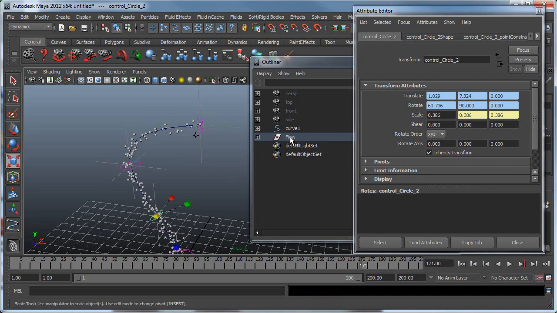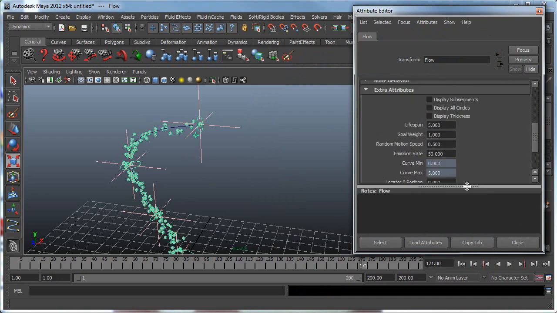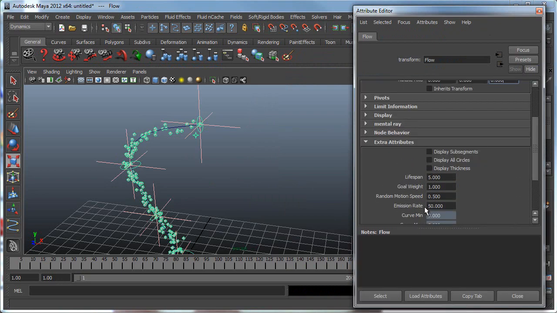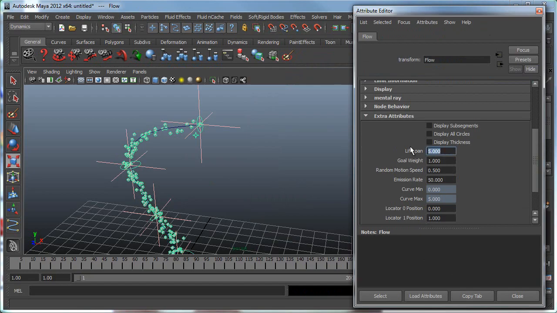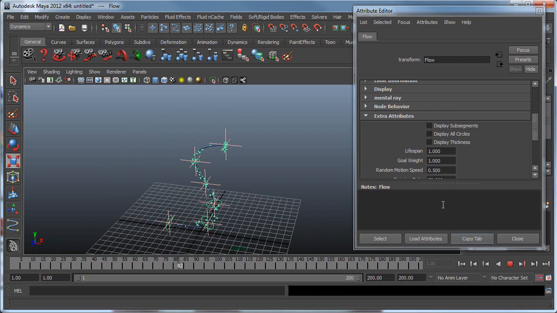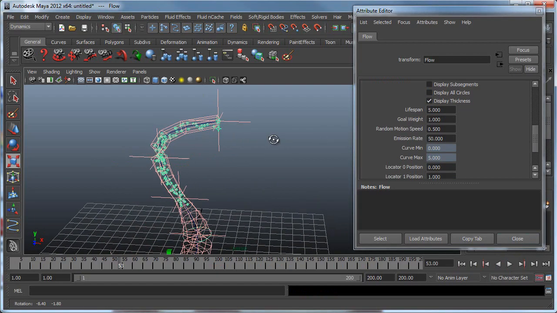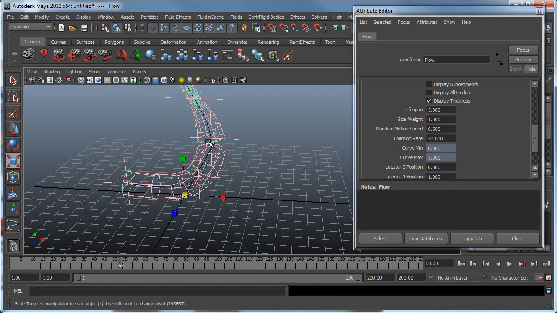If I again go back to flow and open the extra attributes section, which is right now already open, you can see that right over here I have something called lifespan. If I turn the lifespan to 1, and now rewind and play it, you can see there are fewer particles right there. So I can go back to 5 in this case, and let's go to the first frame and play. I can also have display all circles, display thickness. You can see that clearly it's showing me the thickness kind of tapered over here and kind of big over here. So lots of things you can do over here.